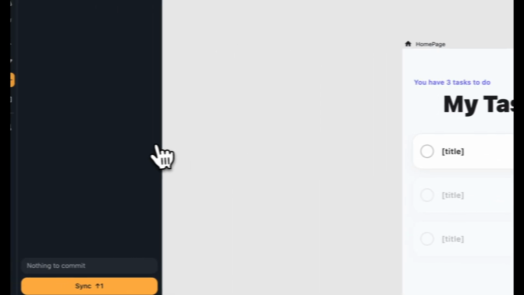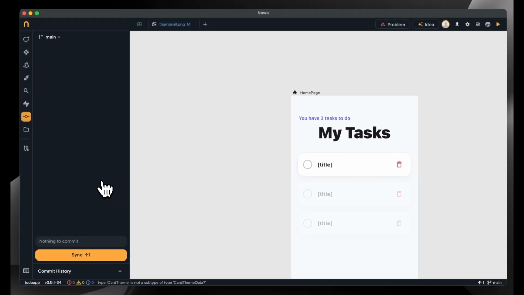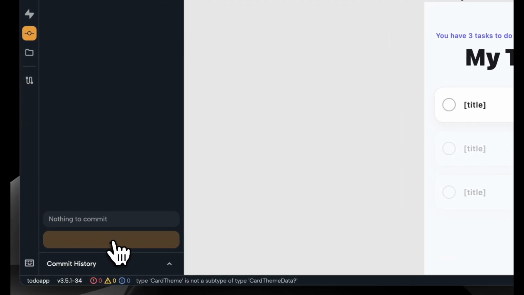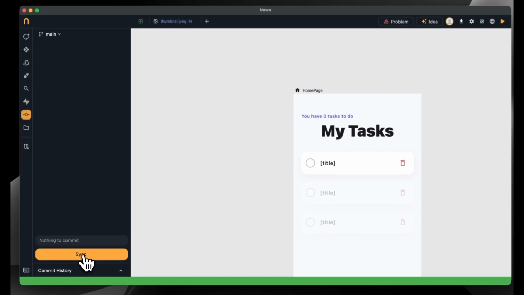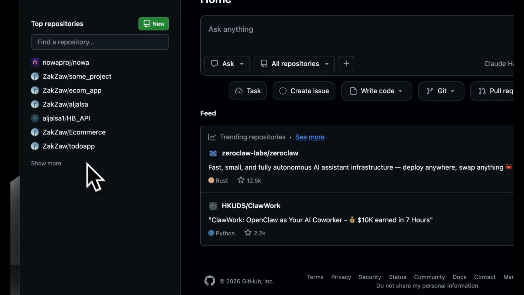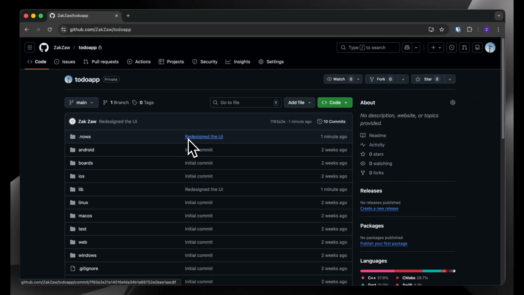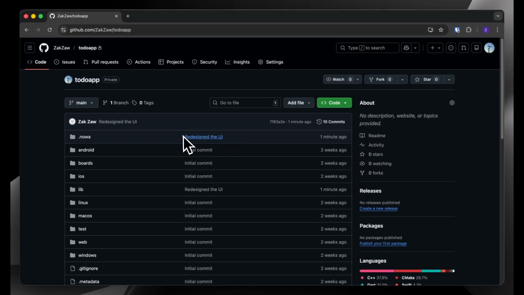However, we want to push the changes now. So let's press on sync, and by this way, we're syncing the version of our app on GitHub with the local version inside Nowa. And if we go back to GitHub, go to our to-do app, we can see here that some changes with our commit message redesigned the UI appeared.